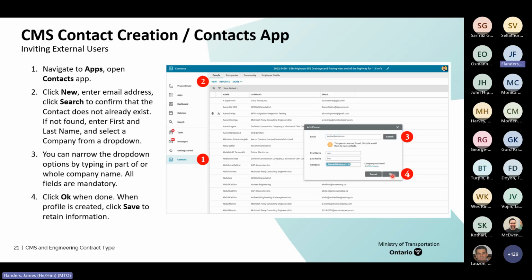So this is some of the stuff for the engineering service technicians, and there will be a very specific engineering service technician training session. Not everyone will have to take part in this. Basically, we navigate to the contacts app and create a new contact. If the contact doesn't exist, meaning this person was not found, we fill in their first name and their company and click OK, and that will save them as a contact.